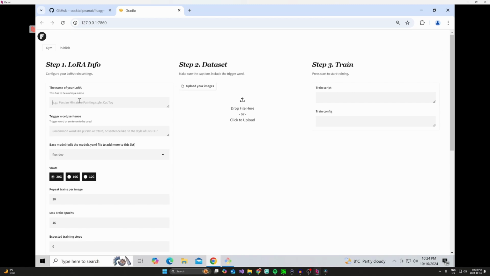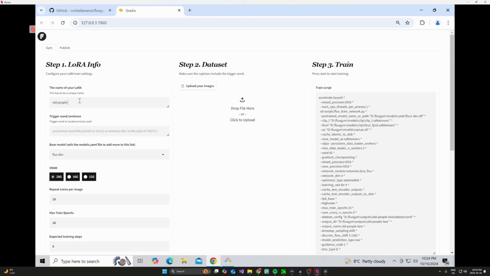All right, so we just want to name our thing. I'm going to call it Old People Lora. This doesn't matter, this is just what you're calling your Lora. The trigger word I want to be eld people, for elderly people or whatever. I don't want to call it old people. I want to name it something unique, something different.